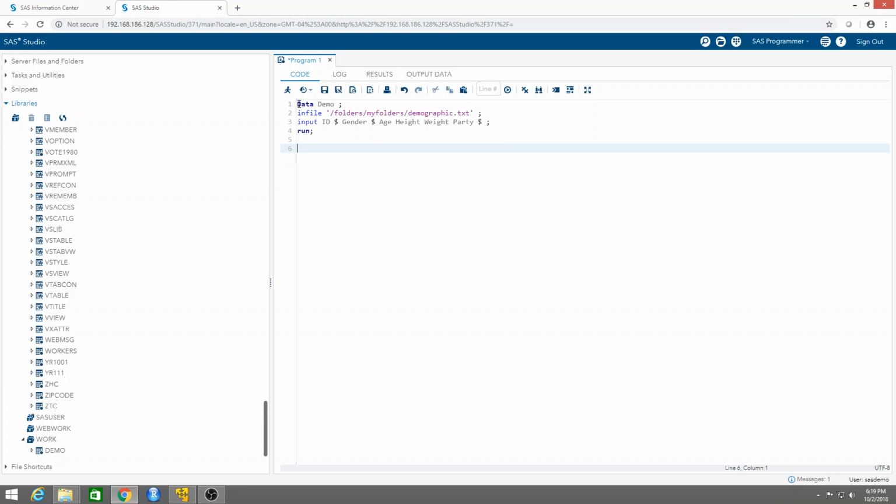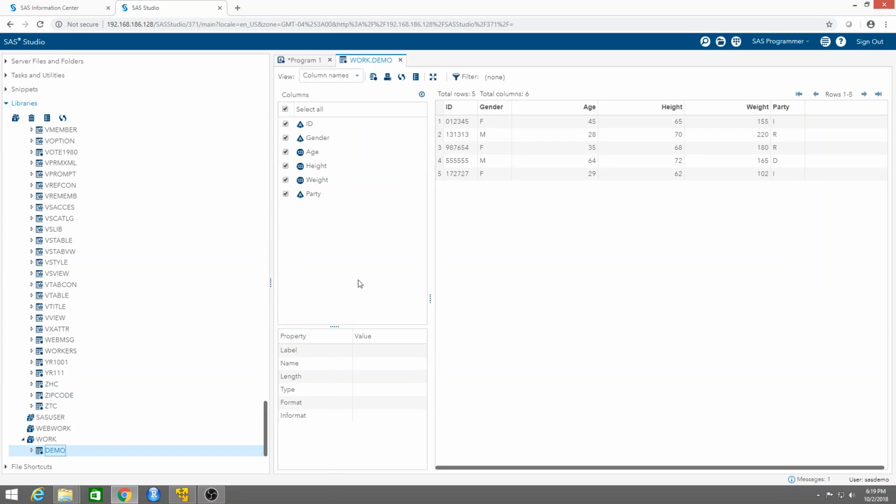Just to remind you, we wrote this program to create a data set called demo that reads from the demographic txt file. We asked SAS to create this data set, and these are the names of the variables for the different columns of the file. And we run that. We got a data set like this with 6 columns: the ID column, the gender column, age, height, weight, and political affiliation, party. And 5 observations. So that's the data set that we read from the demographic file.